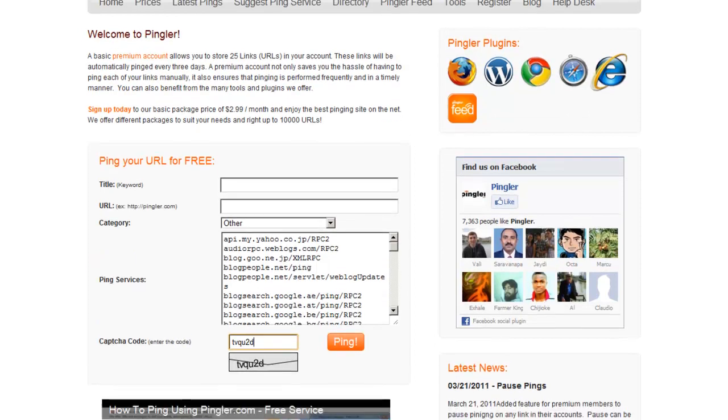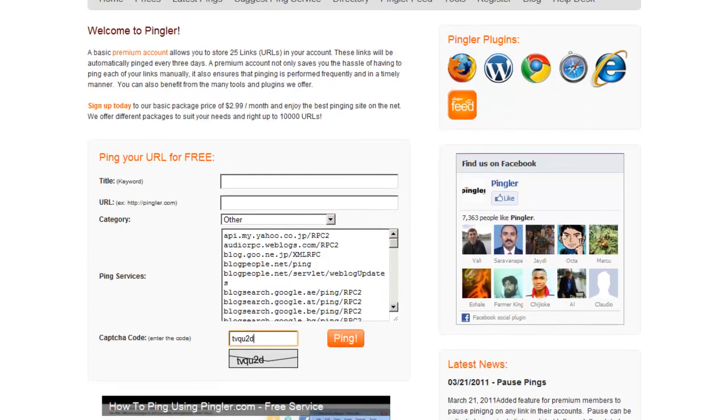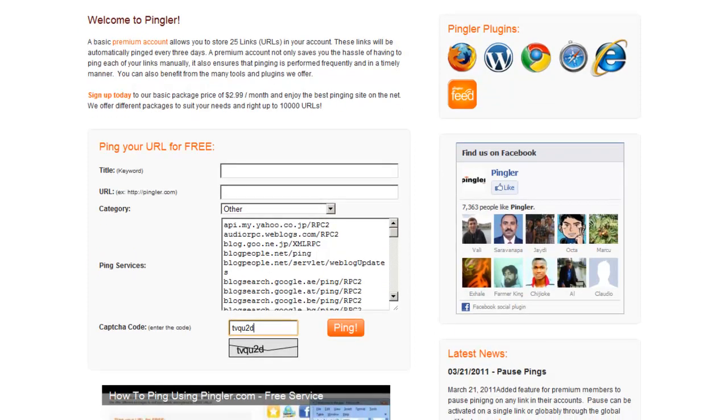Now, if you're an experienced internet marketer, I would imagine that you know about these services. Whenever you're creating some content for your website or your blog, the good thing to do is to get it to ping immediately. Now, if you're using WordPress, it's got an automatic pinging function in there.